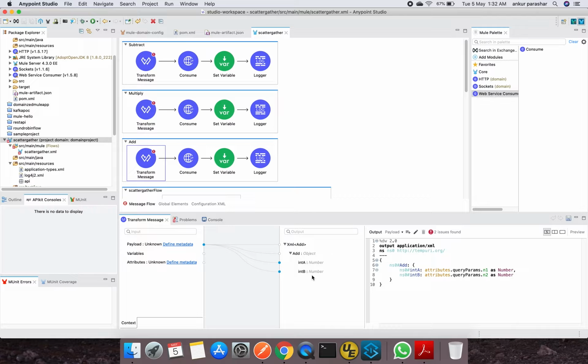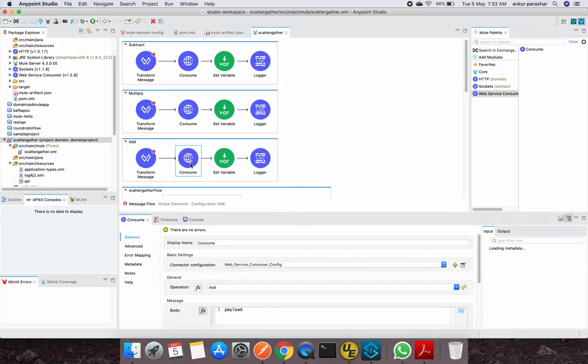So what you have to do, you have to just mention attributes.queryParams.n1 and n2 as number. So it means we will be sending two numbers n1 and n2, int a and int b, as query params within the URL itself. Okay, so this is the configuration required for the consume add operation.